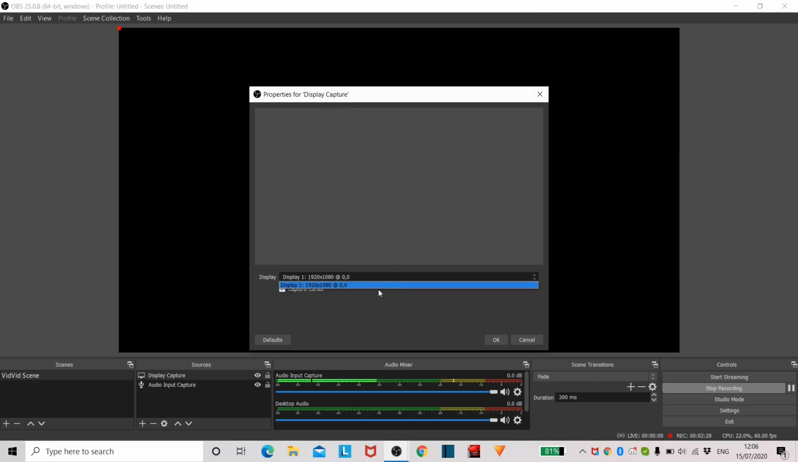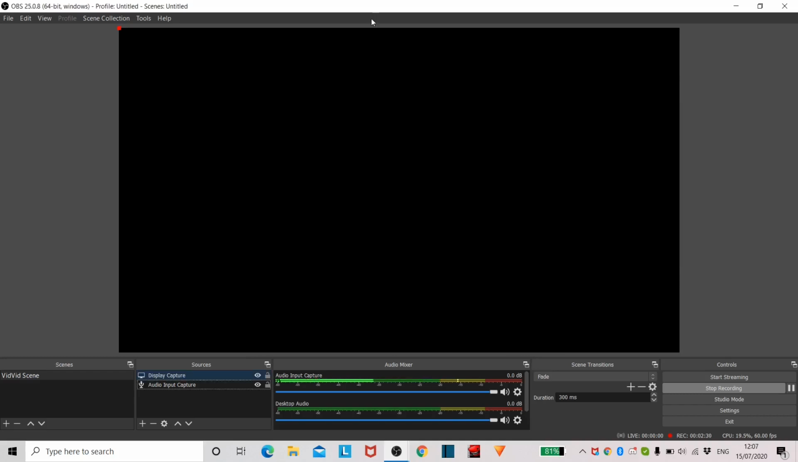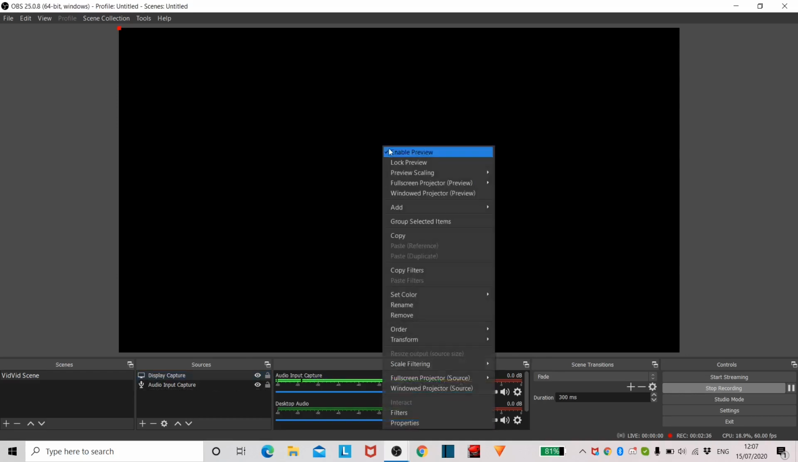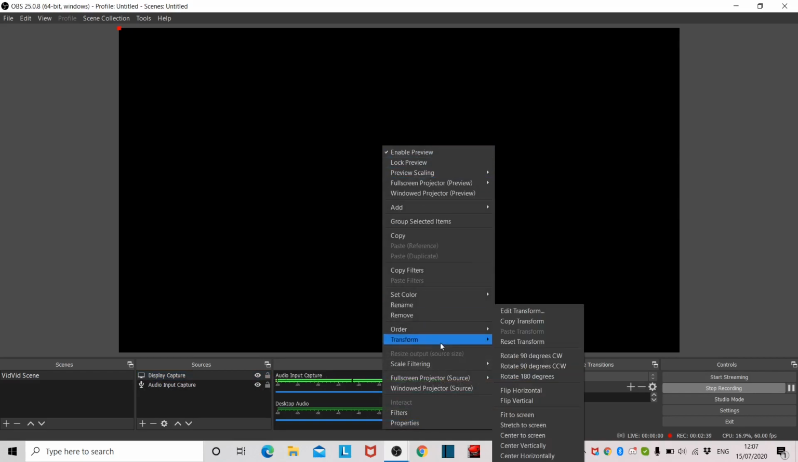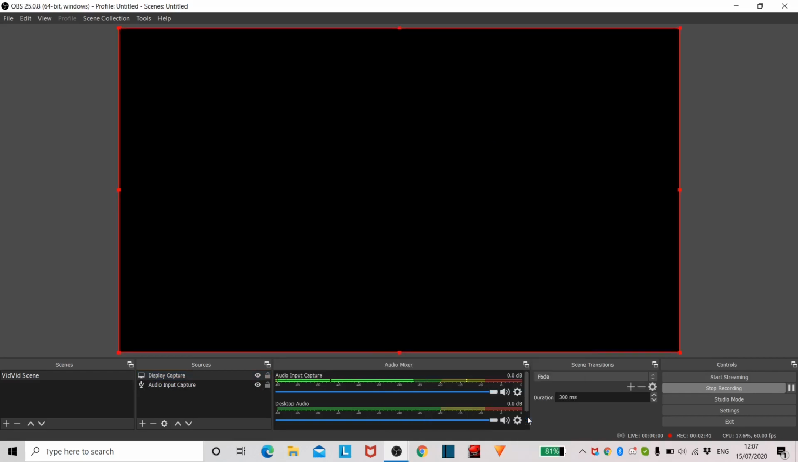Here you can see I only have one source. This source has nothing in it, so it's a black screen. So let's add it. You see it's not working. So the very first thing you should try is to right click, go to transform, and then press fit to screen. Then you can see a red box that shows where the display capture is.